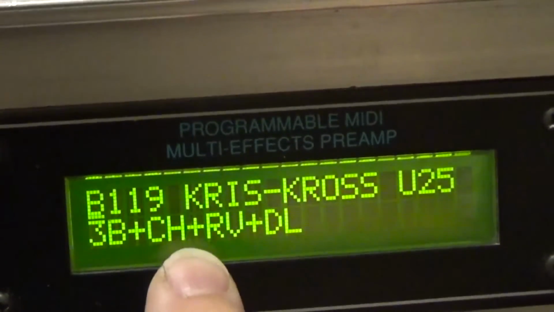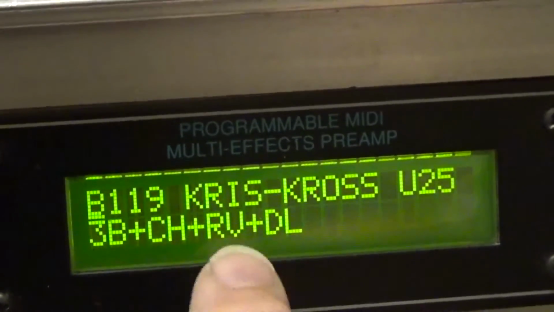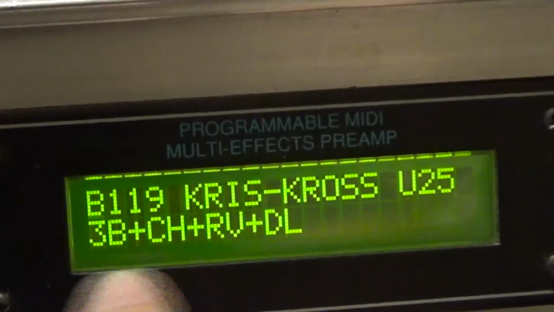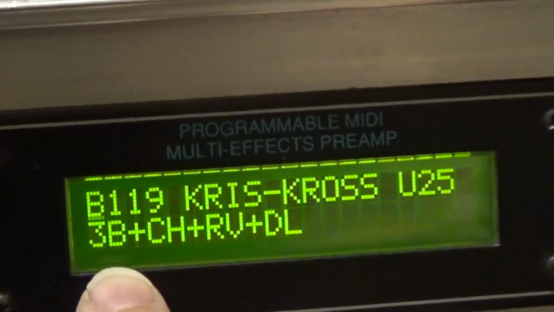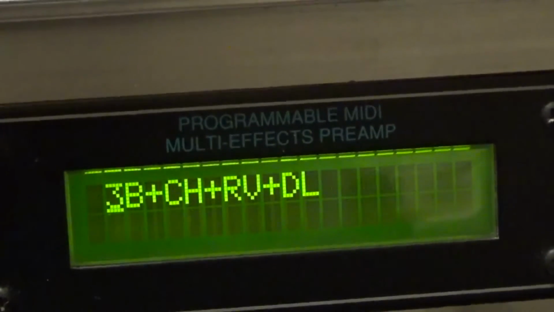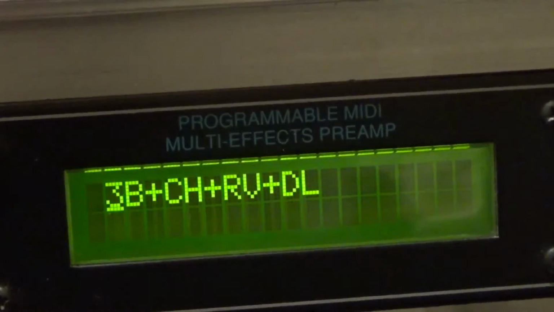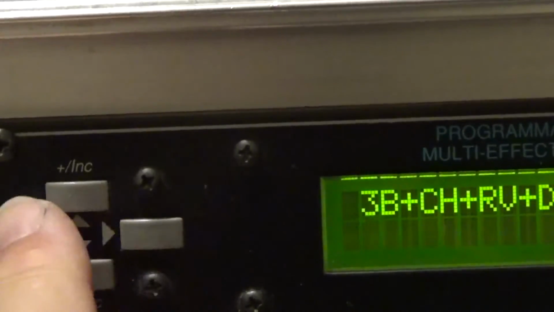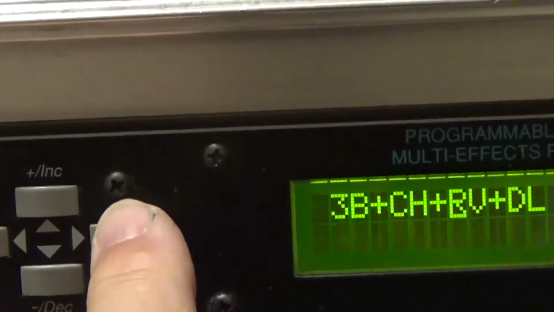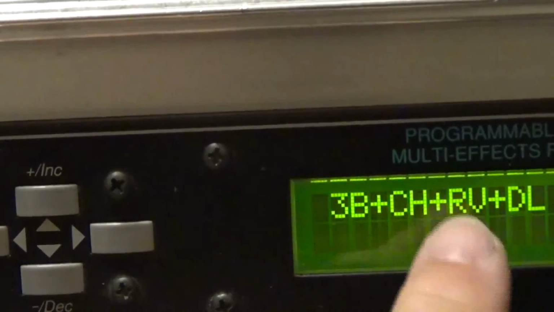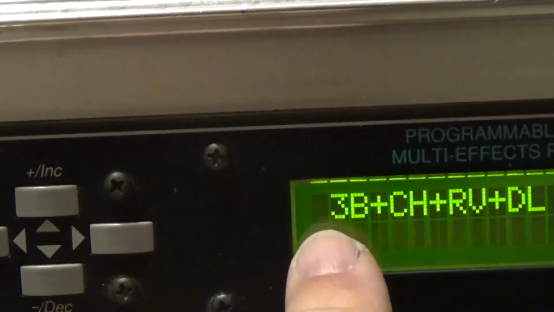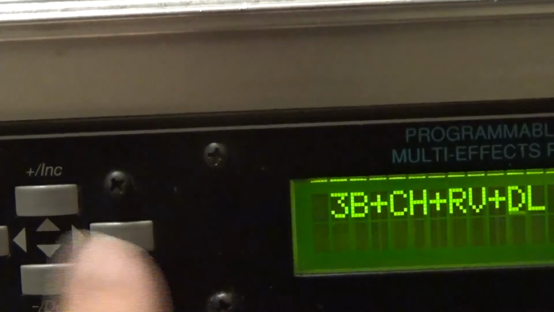Now that it's in the B bank, I can edit this chain here. Okay, I can go through each one of these. I can now hit the edit button. The chain comes up. I can go left and right here, you notice these are moving, whatever I want to change, the reverbs, the delays. I think you can even change the order of the chain.